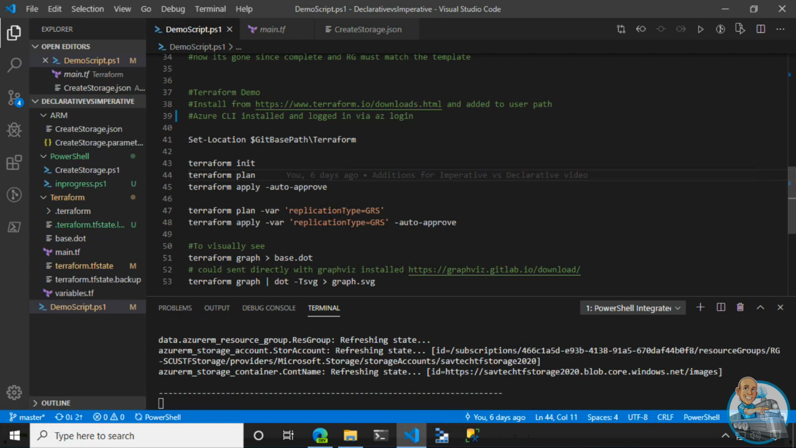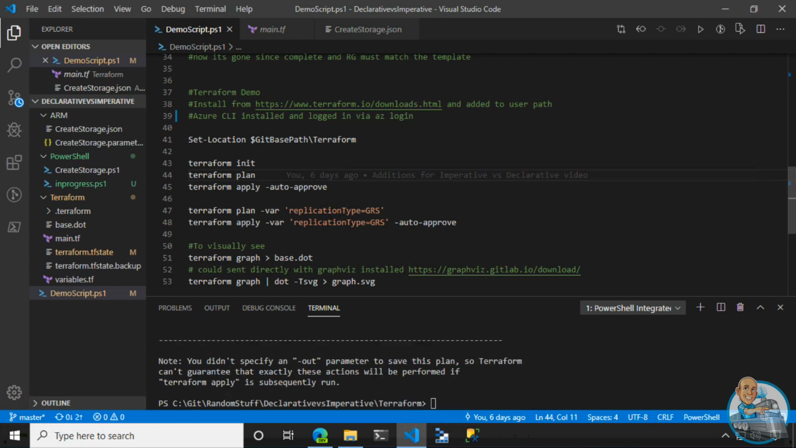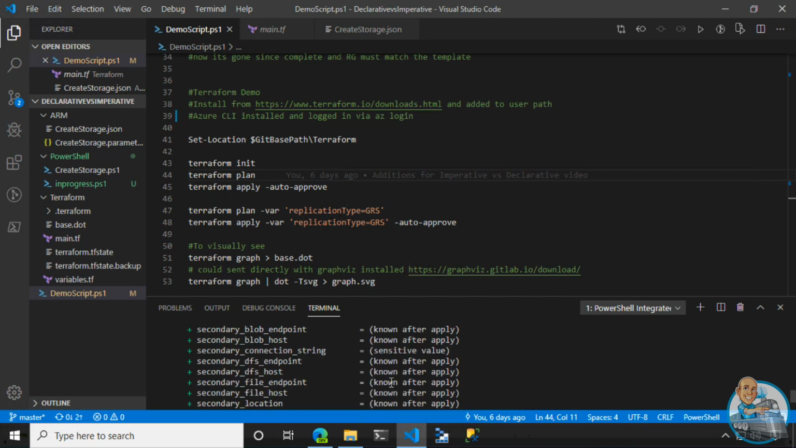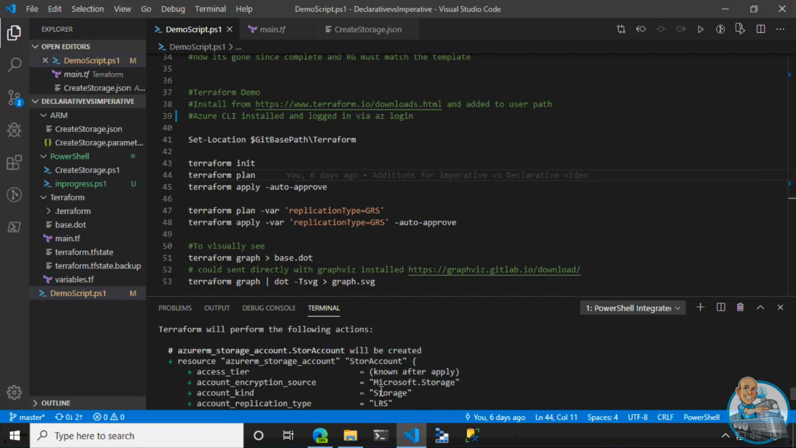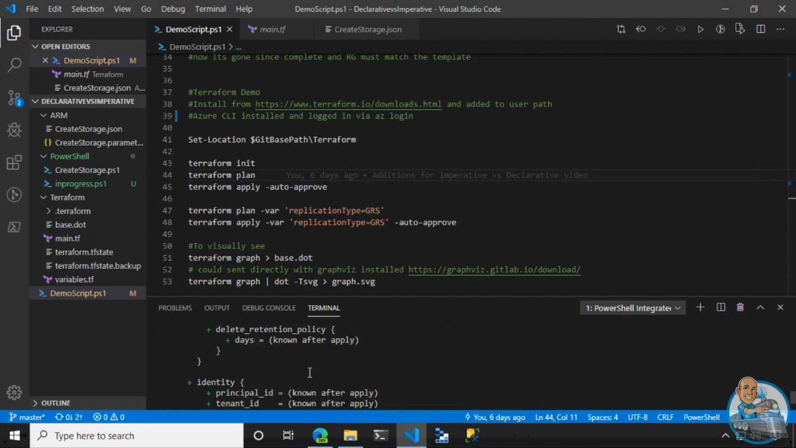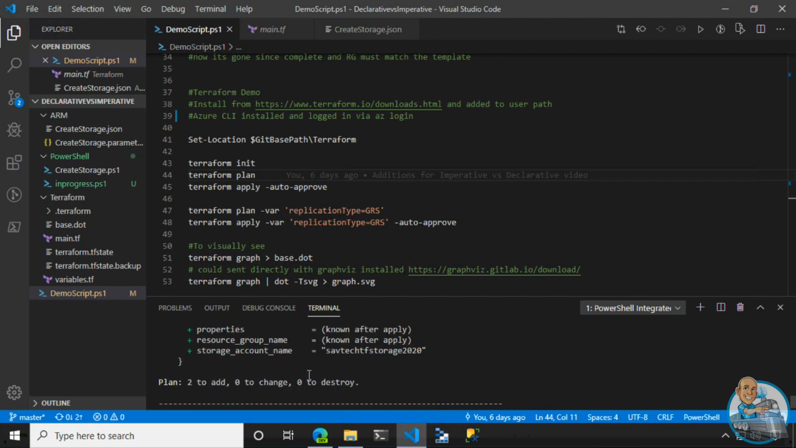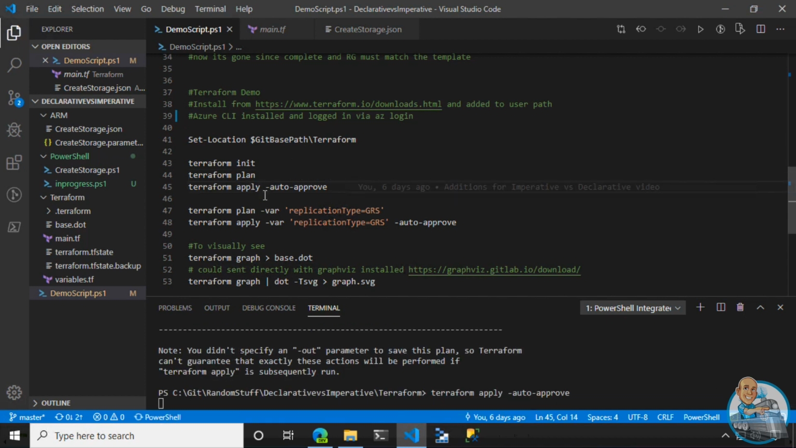So you can see it's going through all of this, refreshing all the states. And then it's got a whole bunch of information, but it's showing me, hey, these are the things that it will do. So you can see it's going to create the storage account with a bunch of attributes. It's going to create a container. So it's going to show me my plan would be 2 to add, none to change, none to destroy. So now I'll actually apply that. So I'm going to auto approve, so it's not going to prompt me to hit a key to say accept.